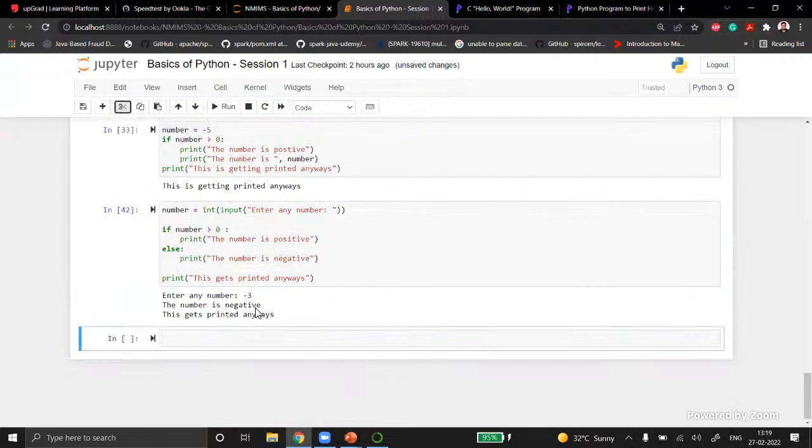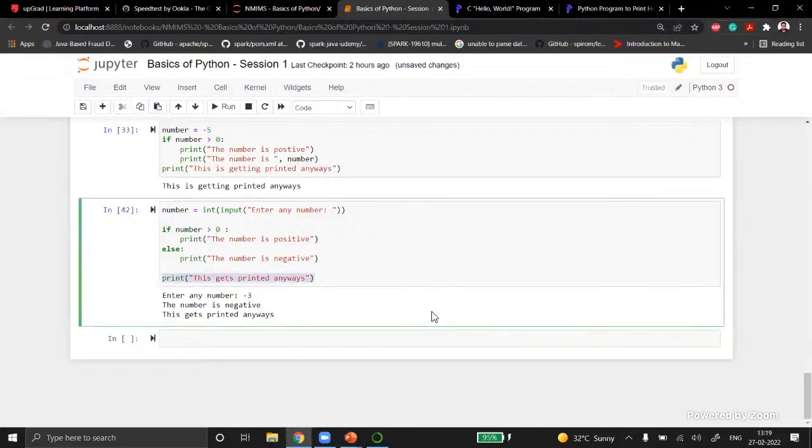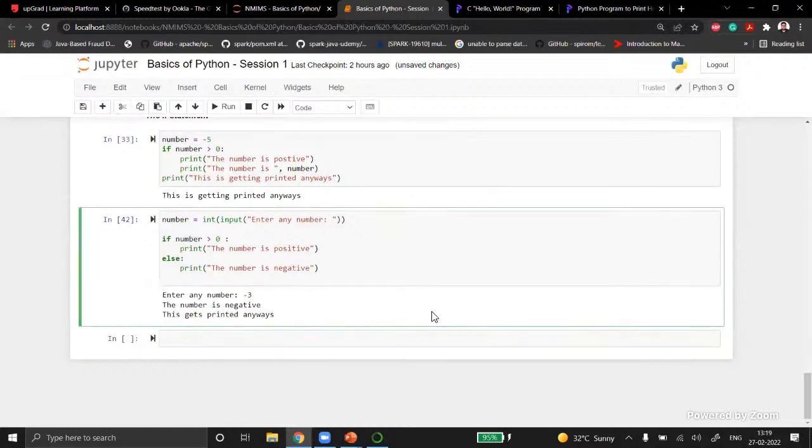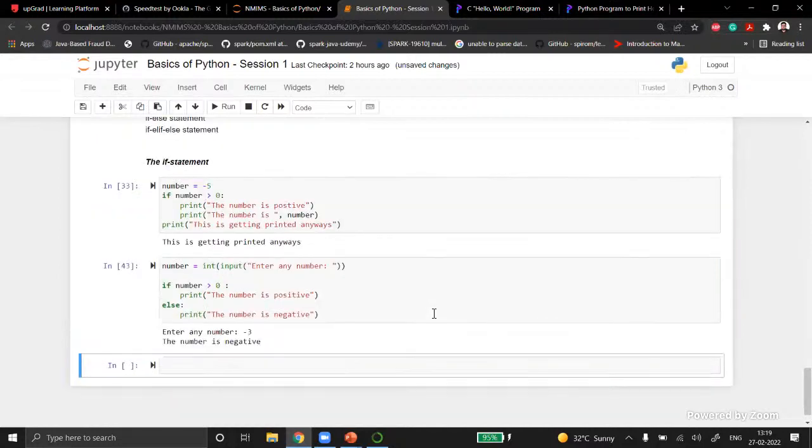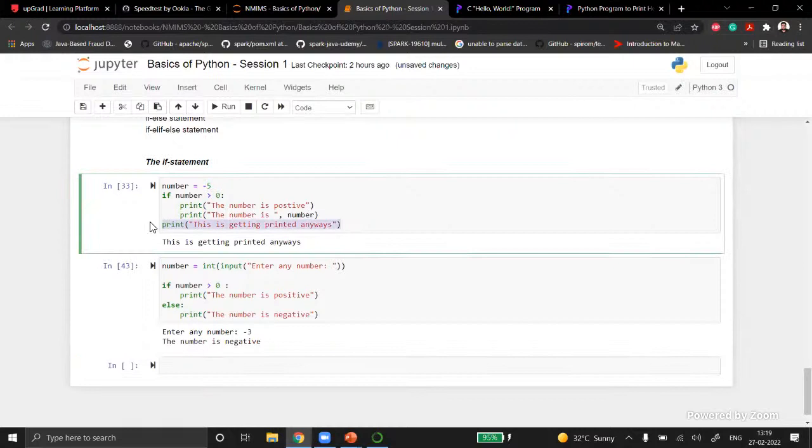Yes, no, maybe. Any doubts? Akshata is asking why we have to write "gets printed anyways" always. Not necessary. This is just to show you that that part is also getting executed. This was just to explain the execution, how its execution works.